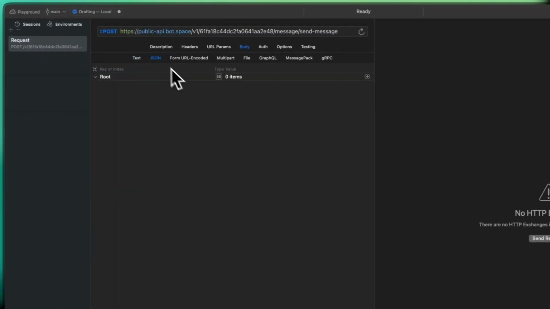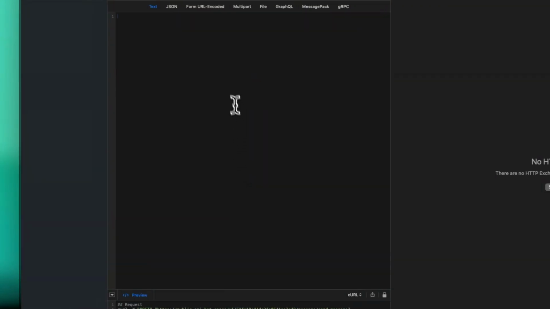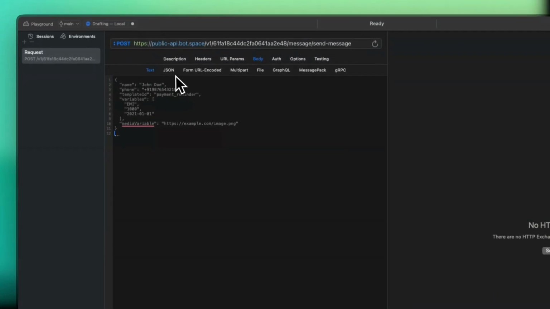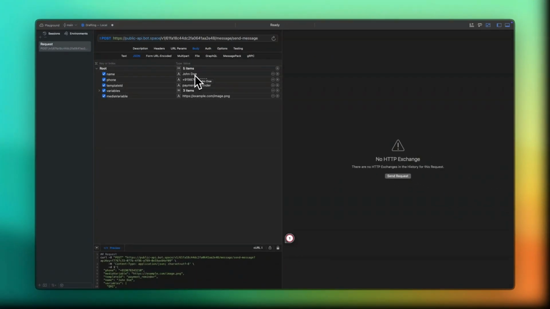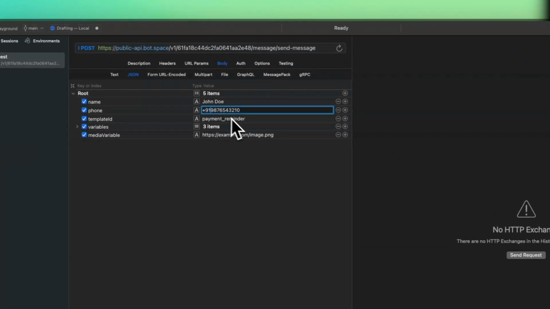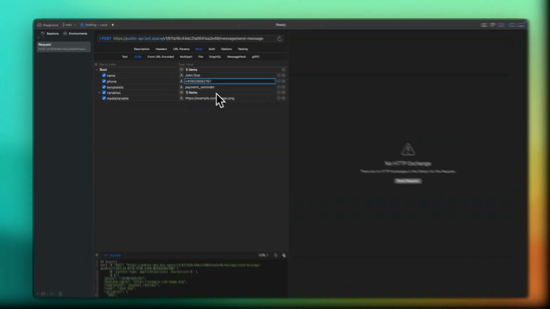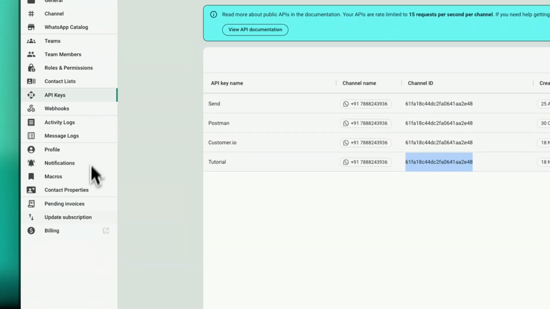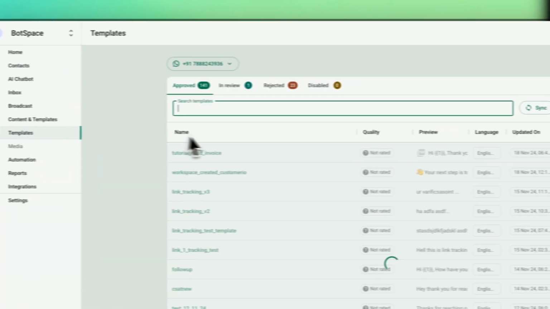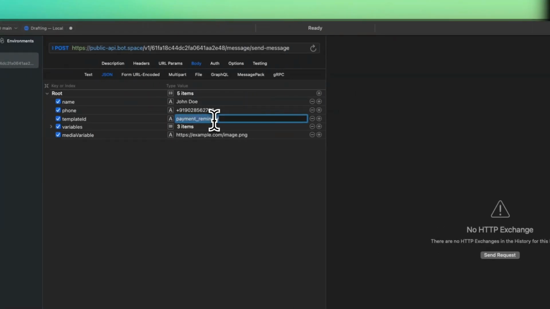Now we need to fill in the body. The body needs to be a JSON one. Let me copy a sample from the endpoint. So let me just take this and then paste it here, convert it into JSON. So now we will add the name, add the phone number. We're going to add it with the country code. So let me just add. Now we need to put the template ID. So let me go back to templates, select the template, copy the ID from here, paste it here.